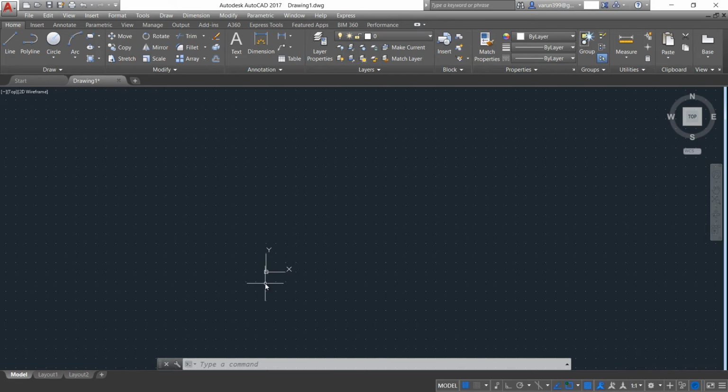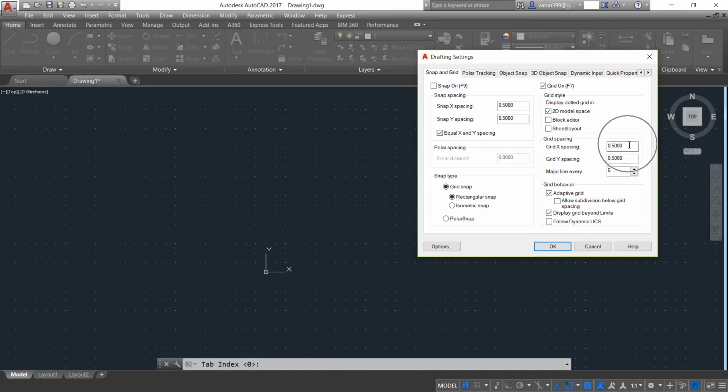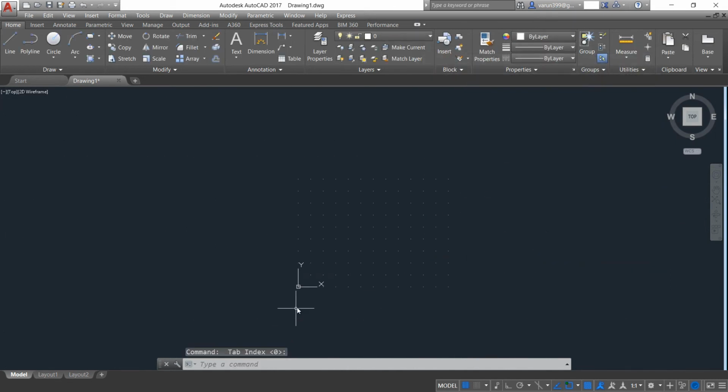So first of all, let me adjust my grid. I will go to the grid settings and make the grid spacing 1 for both X and Y, and make the display beyond limits option unticked so that my grid will be shown in a concise manner, and press OK. So now you can see a dotted grid of one equal space with the limit being shown. When I zoom in further here, this distance becomes 1 and this distance becomes 1.